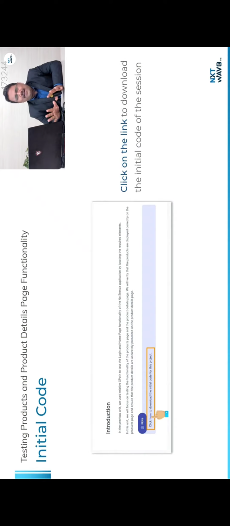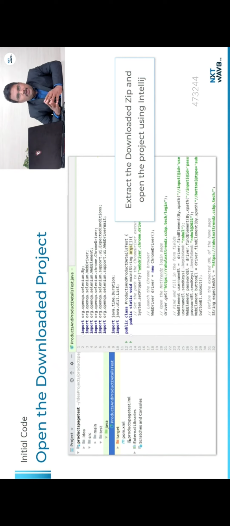Okay, so all you have to do is click on the link in the reading material and download the initial code. Okay, and a zip file should be downloaded onto your system, and you can save the file anywhere in your system. However, it is suggested that you keep the file in the same location where you have created the previous project sessions altogether, right? So once you have moved the project folder to its required location, you can extract the zip file and open the project Java files using IntelliJ.